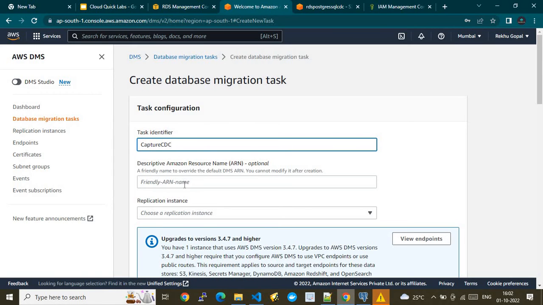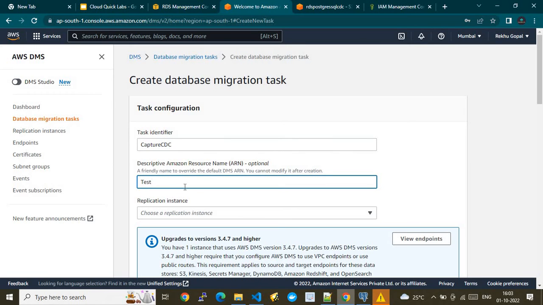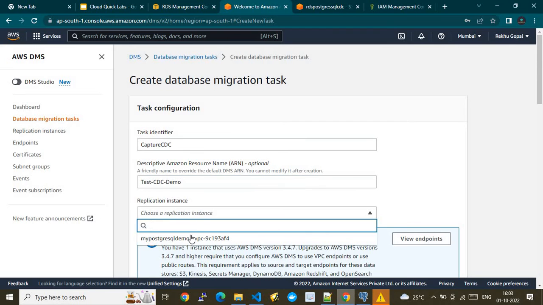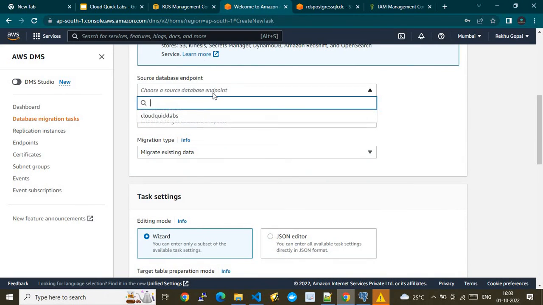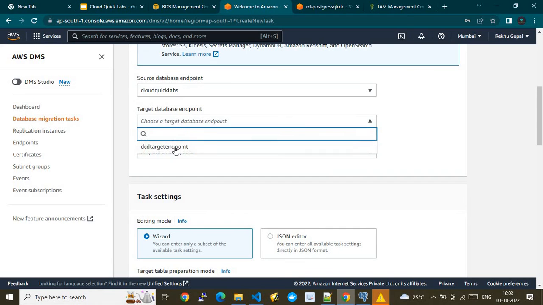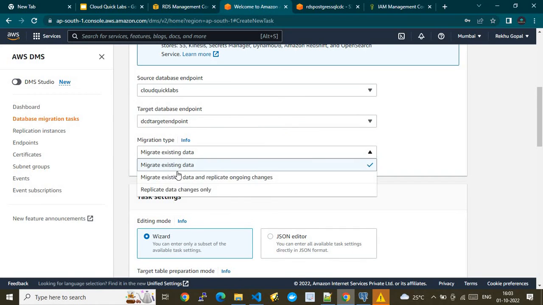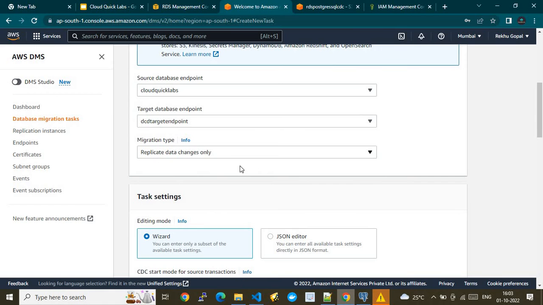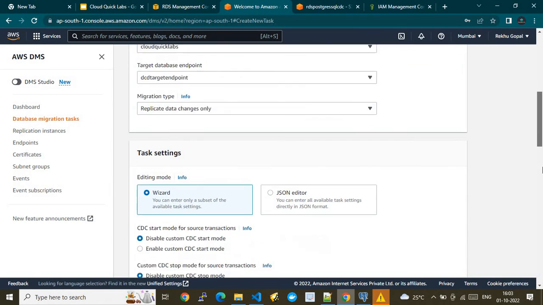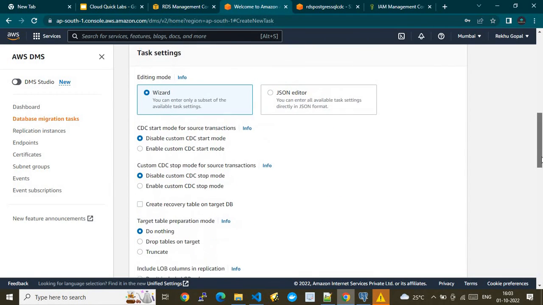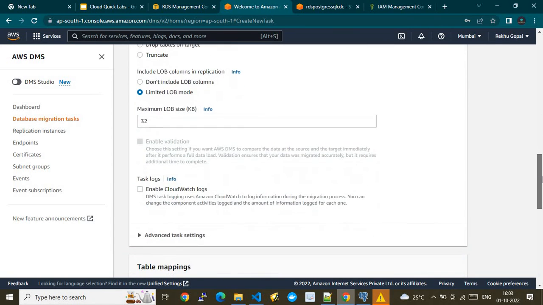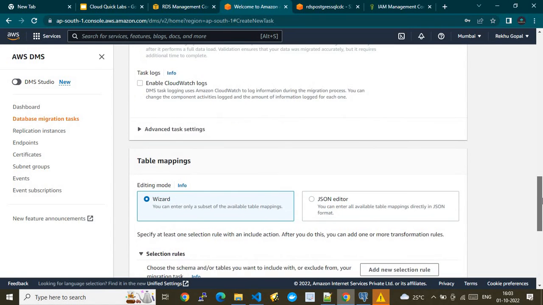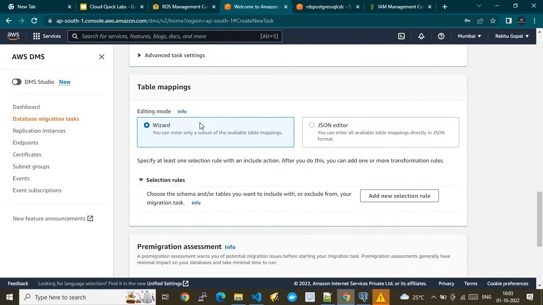Let me give a name, test CDC demo. Then the replica instance, this is my replica instance. The source is this one, and the target is my S3 bucket, and here is the only change: replicate data changes only. Finally, in the task settings edit mode wizard, I will keep all those as default, and I'm going to go to the table mapping.